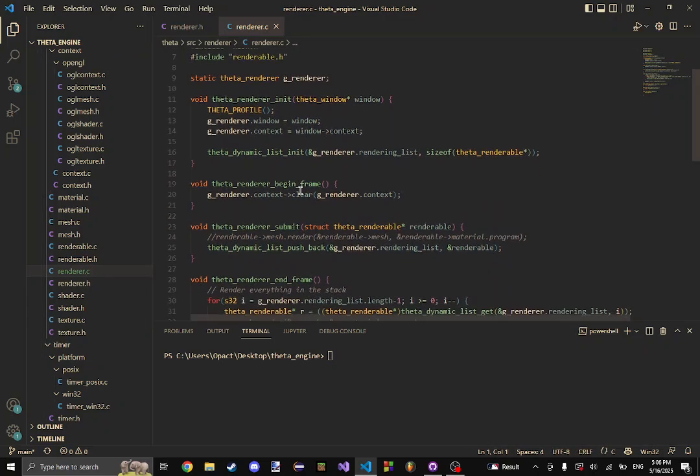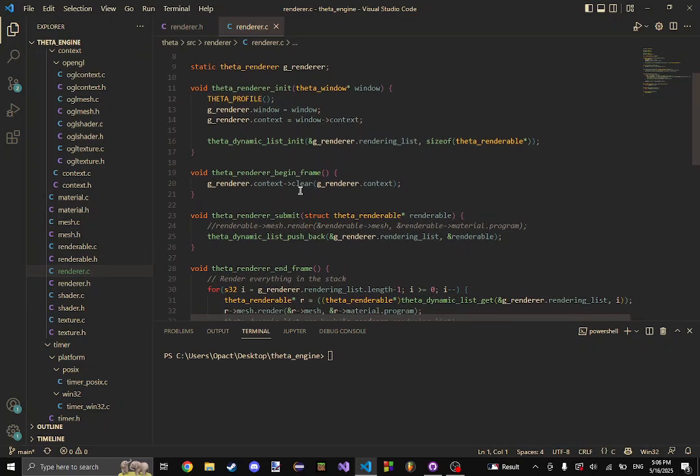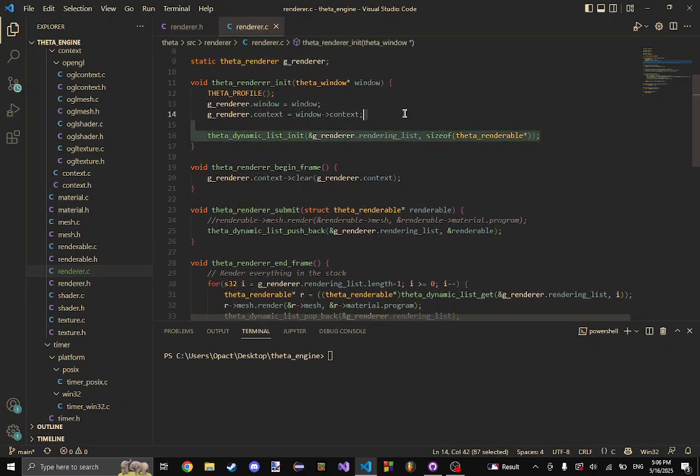And it's somewhat simple. I mean, you look here, it initializes a list of renderables, specifically pointers, because they're pointers to renderables.